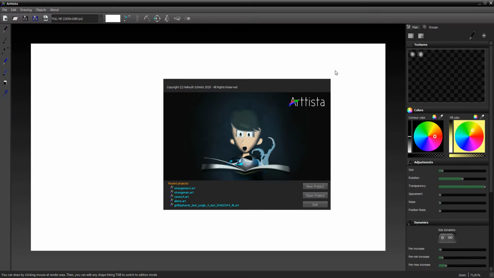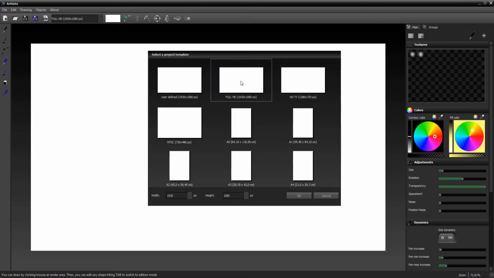Okay, I'll create a new project and select the Full HD resolution. I just like this resolution. I am a software developer. I like this resolution a lot, and I work with it a lot.